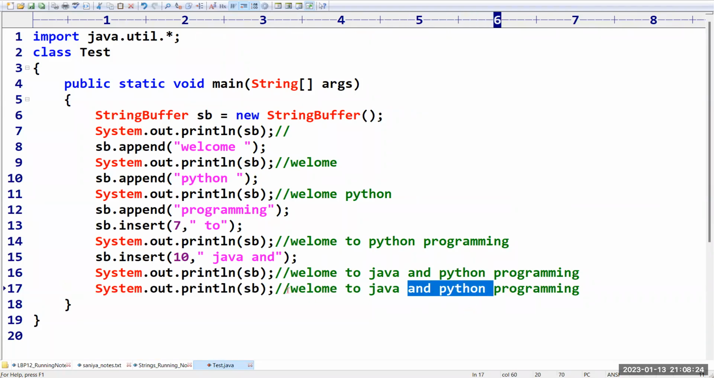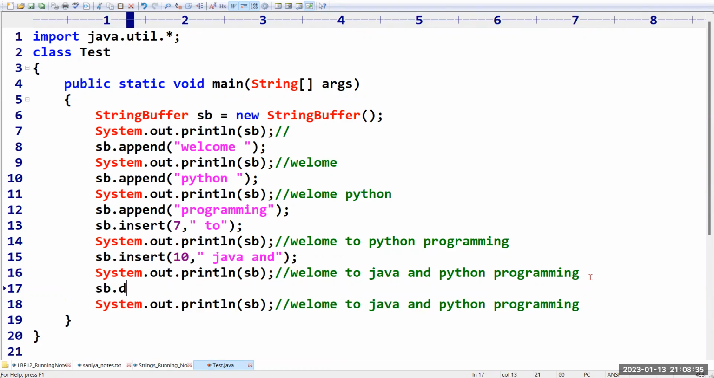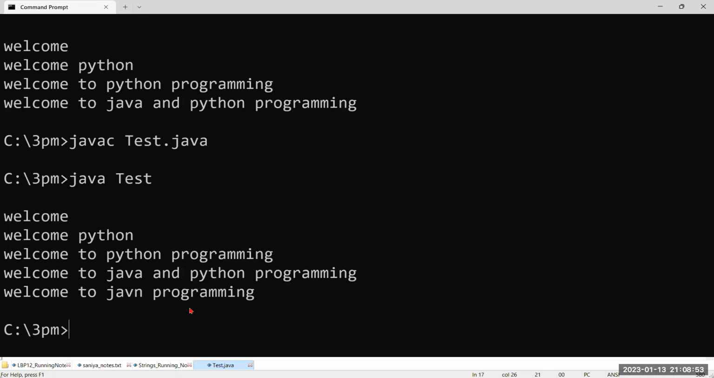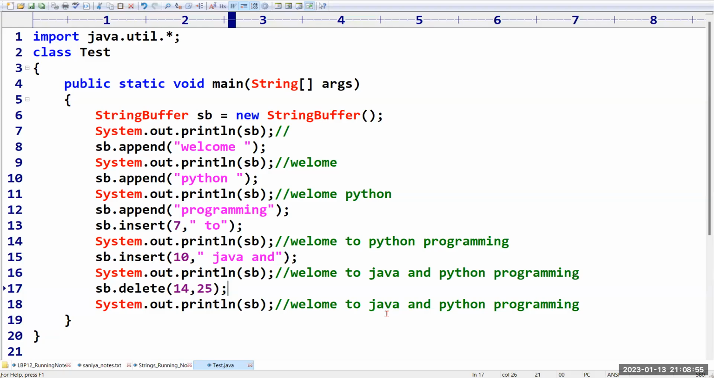Sir, what do we have to do? So 0, 1, 2, 3, 4, 5, 6, 7, 8, 9, so 10, 11, 12, 13. So from the 14th location onwards, I want to delete it. sb.delete of 14, comma. So here it is 14. So 14, 15, 16, 17, 18, 19, 20, 21, 22, 23, 24, 25. If you give 25, it will wind up at 24. Okay. Now, are "and Python" removed? Yes, but somewhere we have an issue.